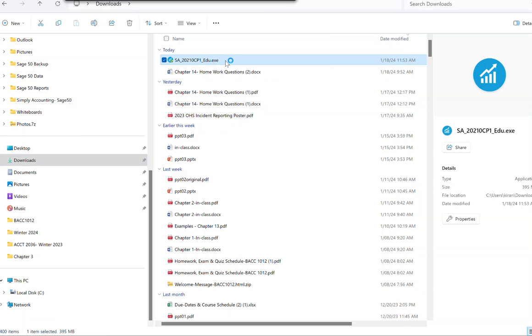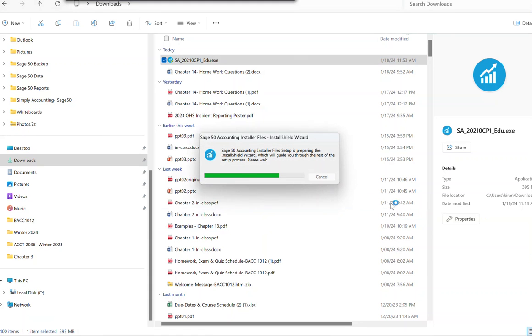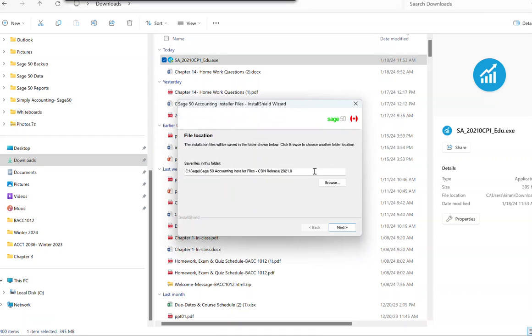So I double click on it, because I want to run that software. It asks if you want the app to make changes, and I will say yes. When it does its thing, I'm going to wait till it installs, and then this will come up, and this will tell you where you want this to be installed. You could do it on the C drive or wherever you want.